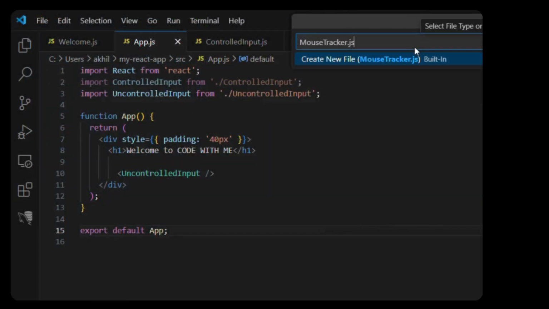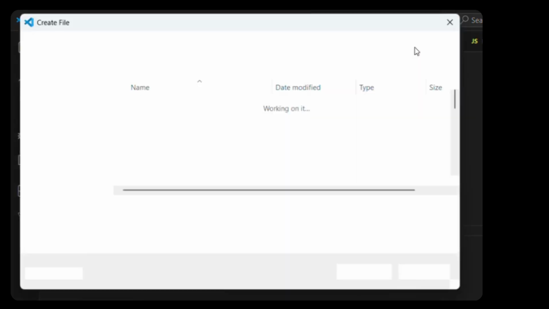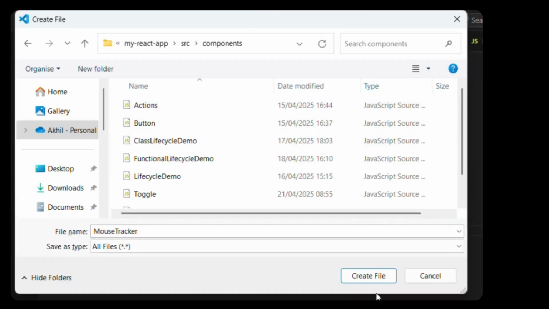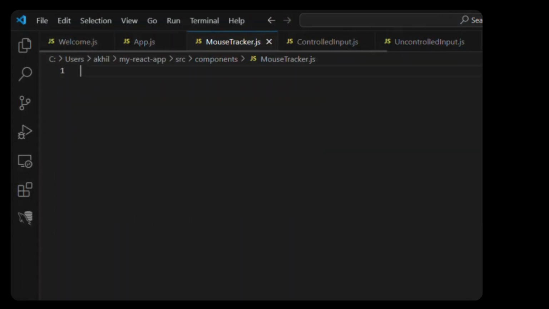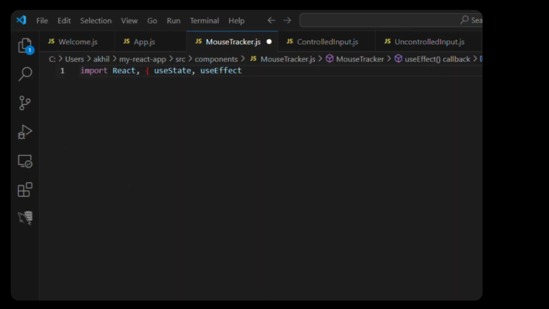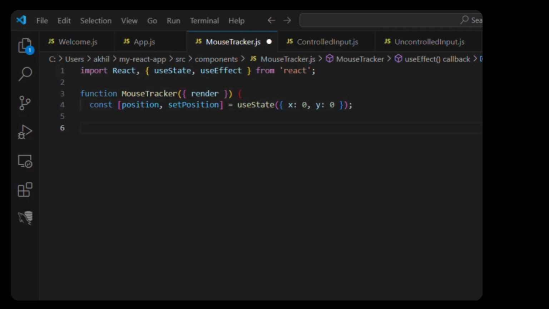Let's build something fun, a component that tracks mouse position on the screen and shares that logic with anything that needs it. Inside your src/components folder, create a new file called MouseTracker.js. Here's the code. Import React, useState, useEffect from React. Function MouseTracker, render. const [position, setPosition] = useState({x: 0, y: 0}). useEffect, const updatePosition = (e) => setPosition({x: e.clientX, y: e.clientY}).